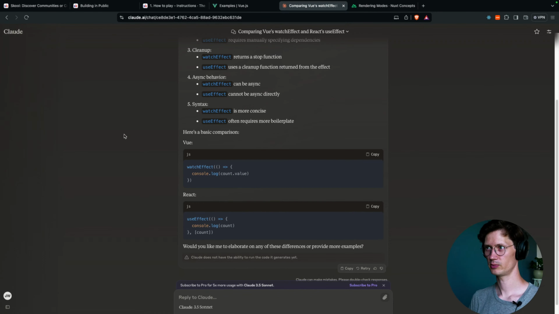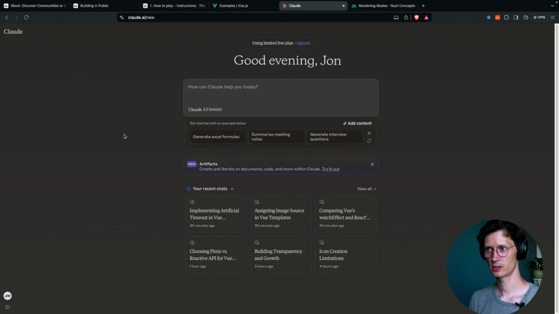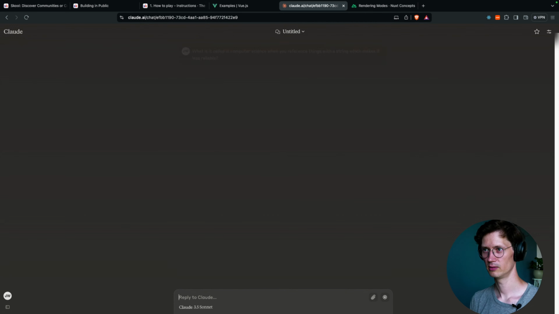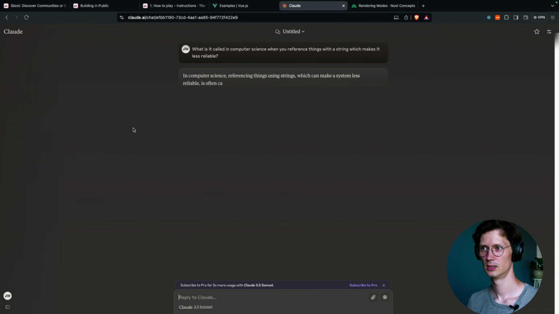That's not a leaky abstraction, but I want to know what that word is. What is it called in computer science when you reference things with a string, which makes it less reliable? Oh God, that's not good. Let's see what it comes up with.